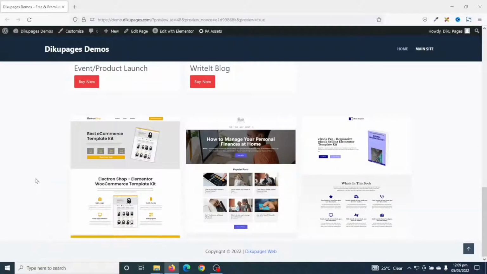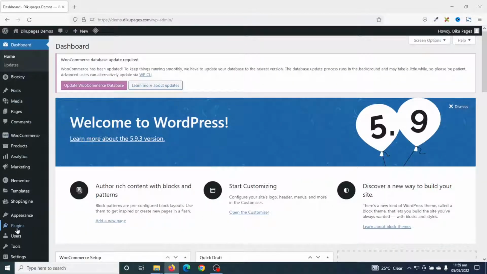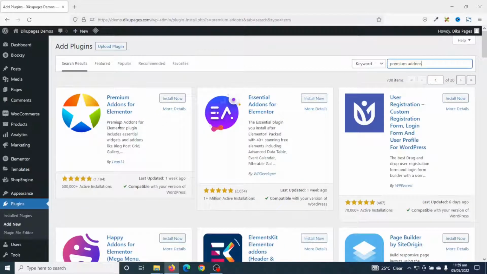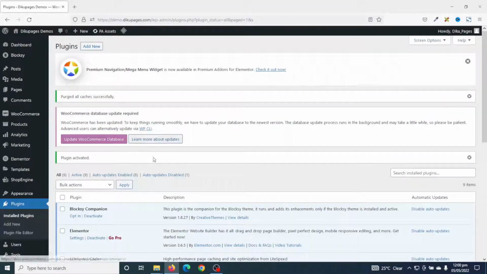So to add image scroll to our website, we need to install a plugin. To do that, I go to the back end of my website. Then I go over to plugins, click on add new. Under search plugins, I search for premium addons. I have Premium Addons for Elementor here. This plugin will add extra widgets to the Elementor page builder. I go ahead and install. It is installed. I activate. Now the plugin is installed and activated successfully.